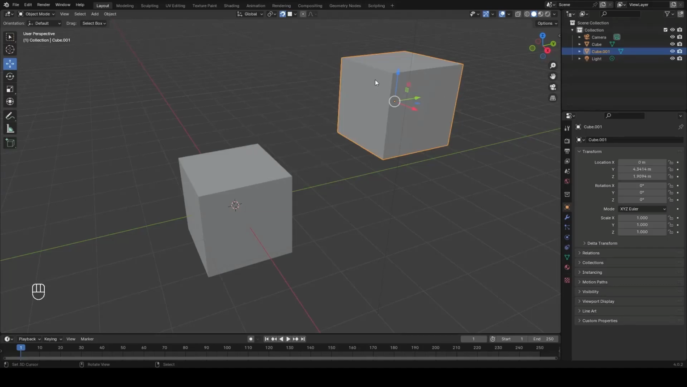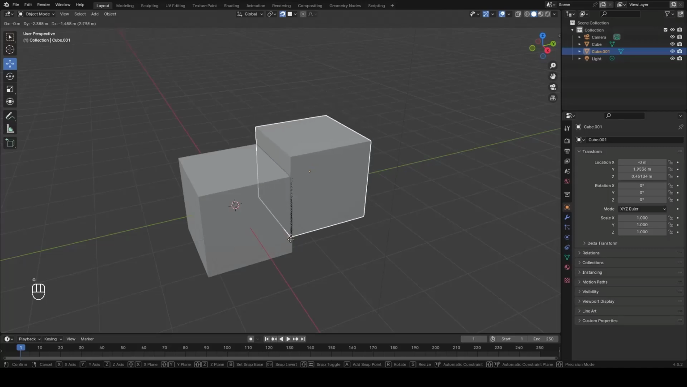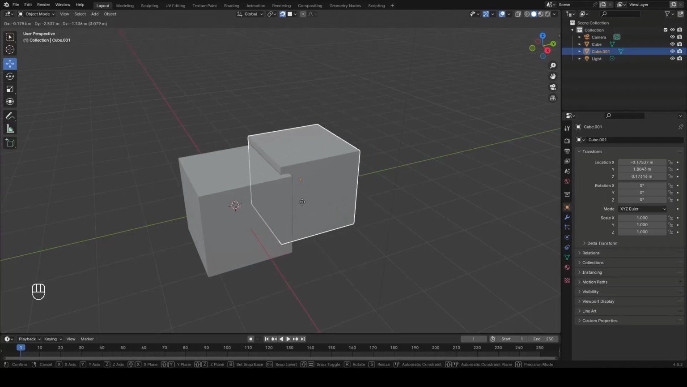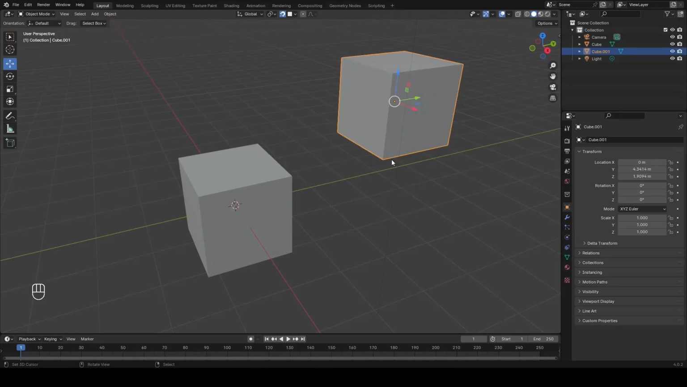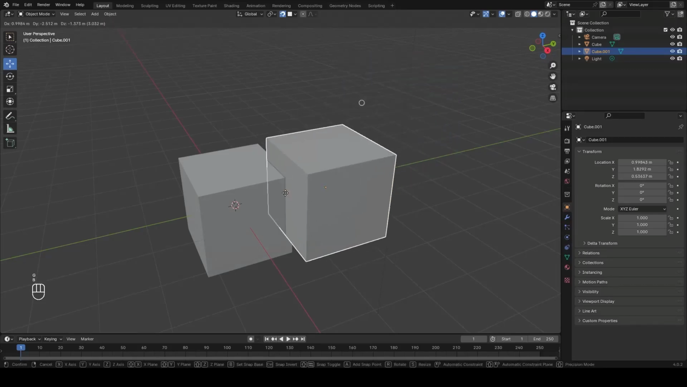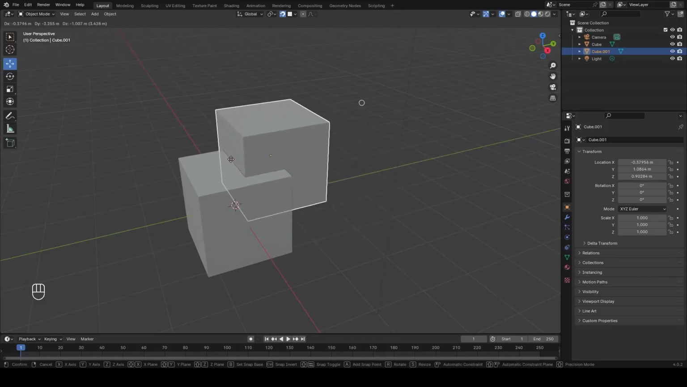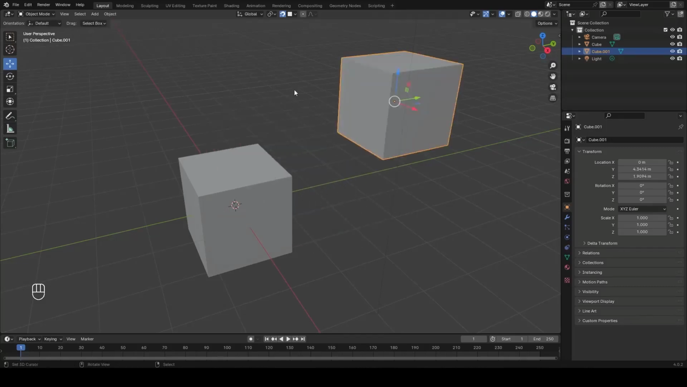Then we have face select. Face select is literally it snapping to the faces on other objects. For example, if you press G, you will see that it has face selected. Can you see that it has face selected? We can of course now as well press G, B, and select this face, and now you can see that it's snapping to the faces.